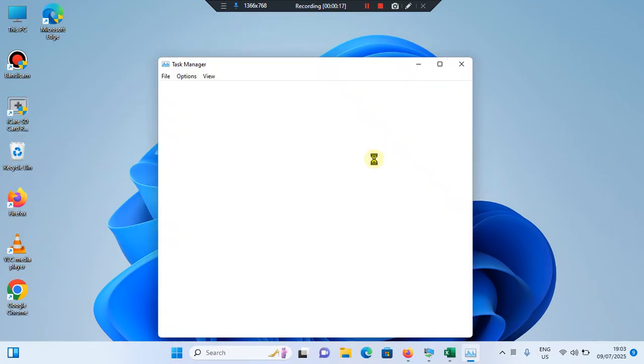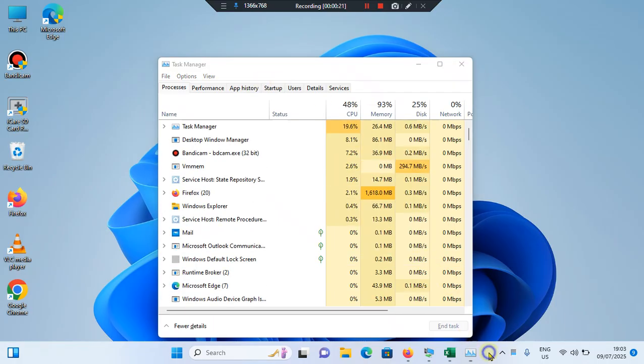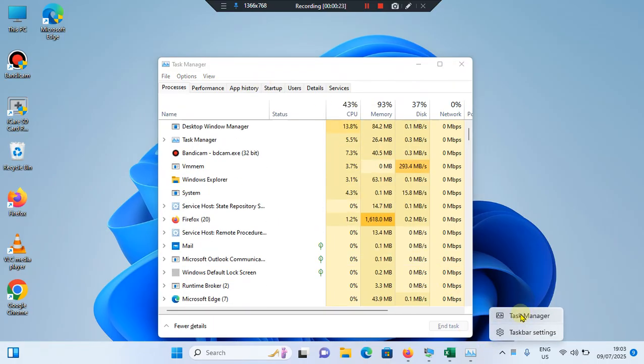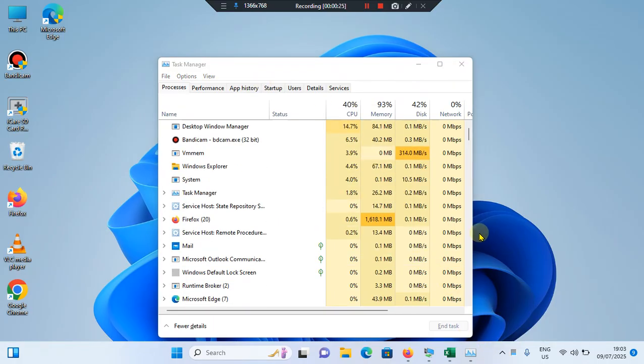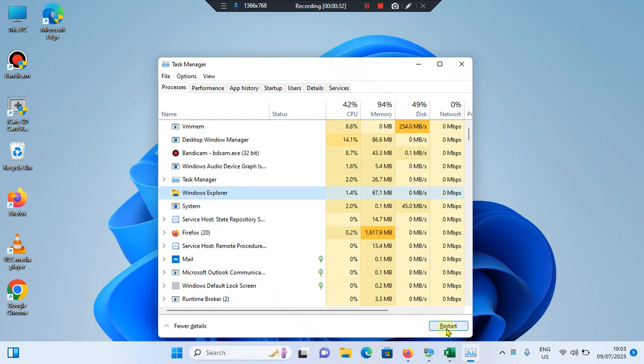Then it will open Task Manager. Alternatively you can just right click on the taskbar, then tap on Task Manager, that also works. Under the process section, you can see Windows Explorer in here. Simply tap on it, then tap on restart, this will restart the Windows Explorer. And this will fix the minor glitches without rebooting the PC. So if it is not working, you can try the next method.